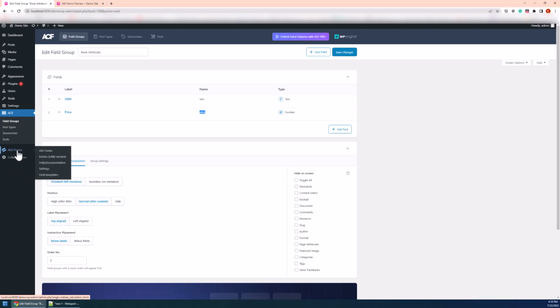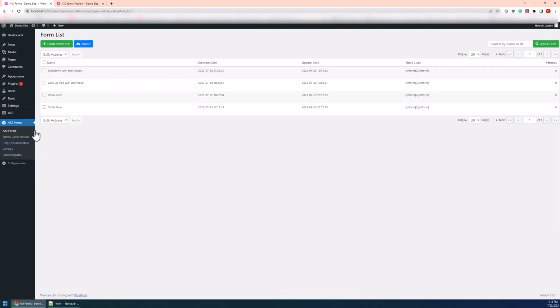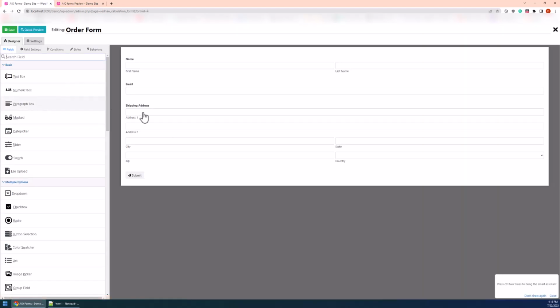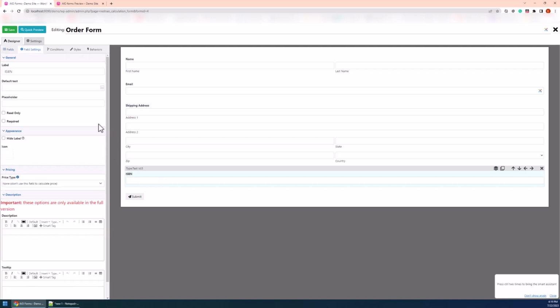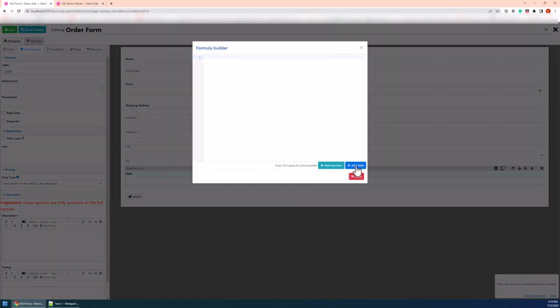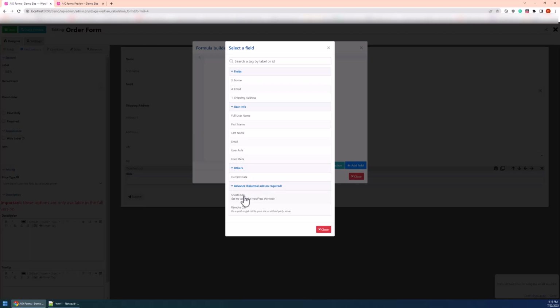So now I'm going to go to my form. I already have a basic form that has some information like the name, shipping address, and stuff like that. I am now going to add the ISBN field, which is going to be a basic text field. But the important part is that this field is going to have a formula, which is going to include this other field, the shortcut.